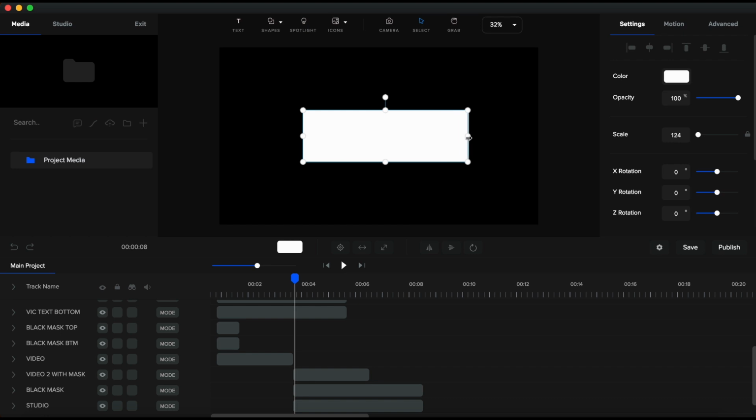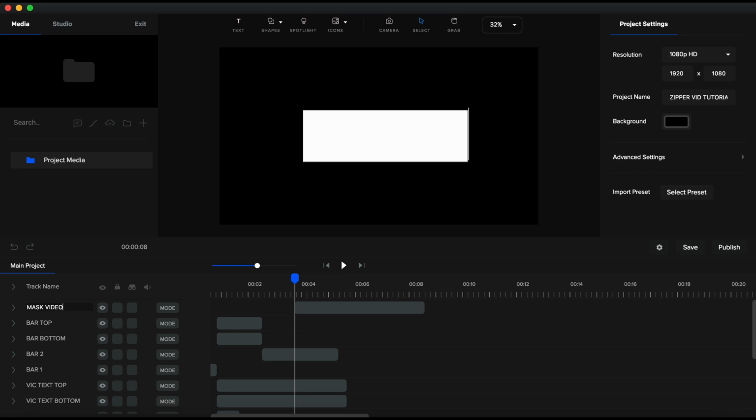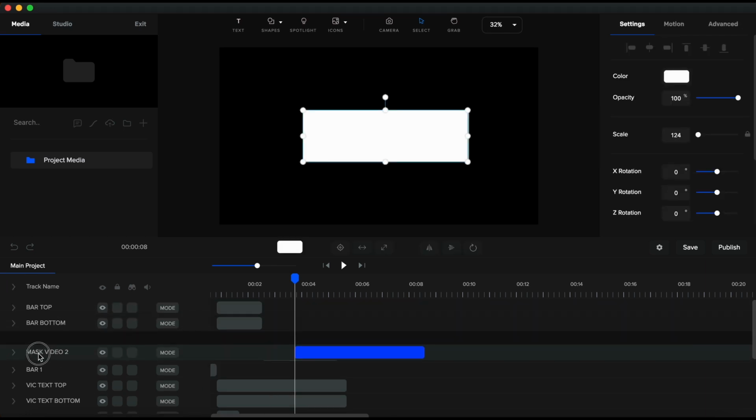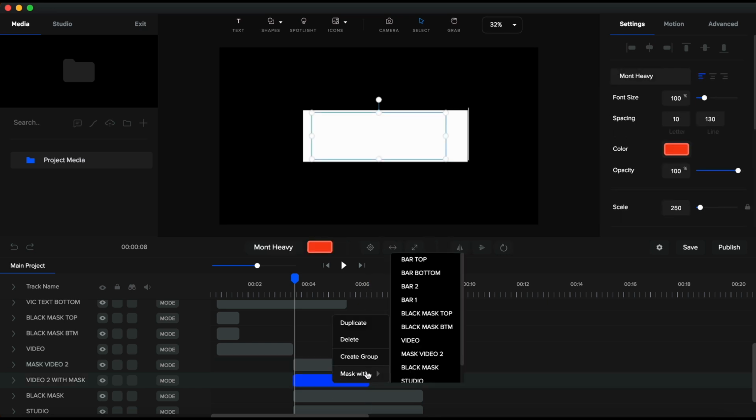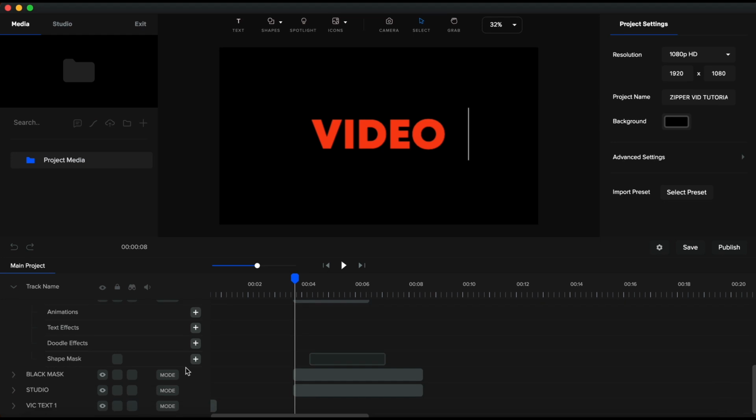And I will already change its rotation point to the middle left. Next, let's give it a name, and I'll bring it down here next to that text element. Let's set the mask for the text element. And let's animate the mask now.